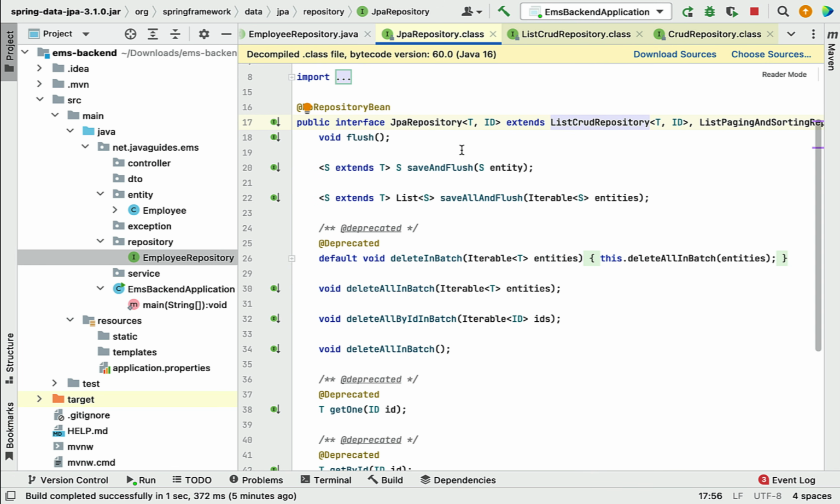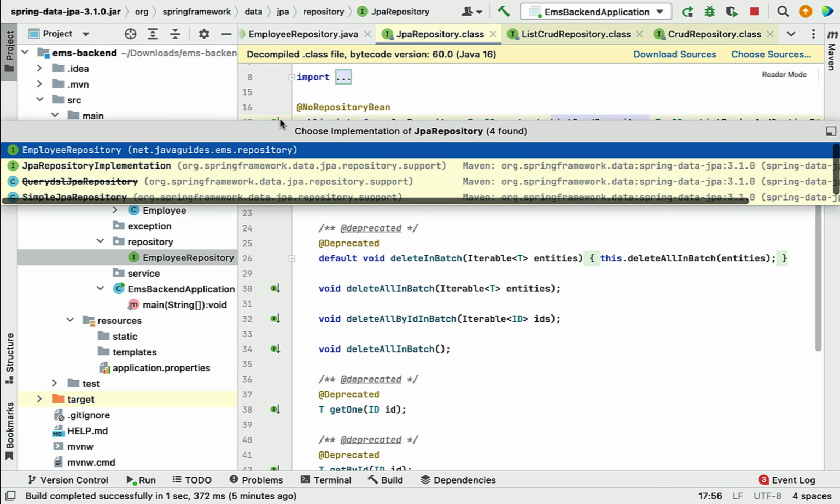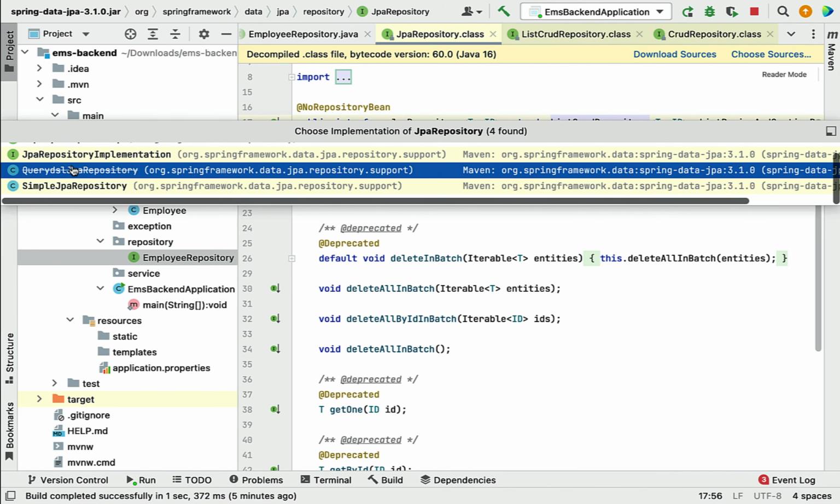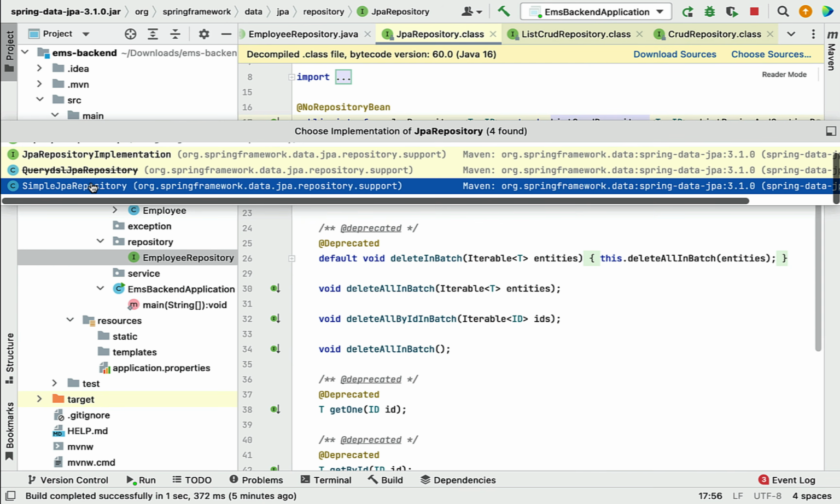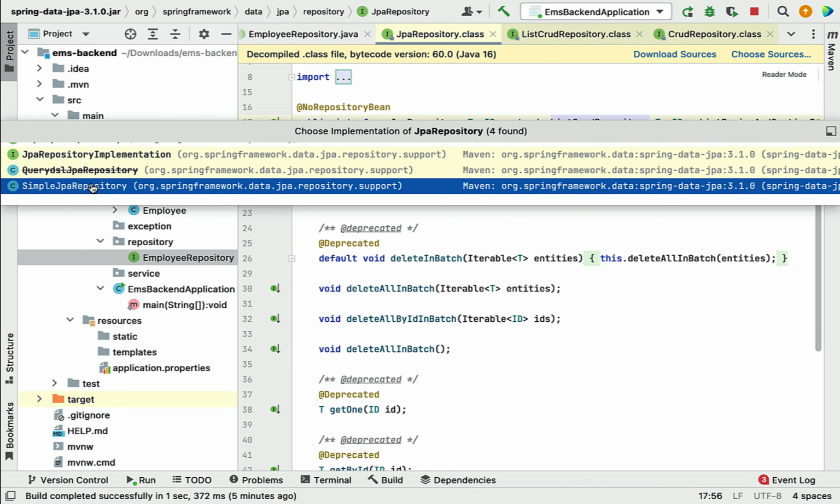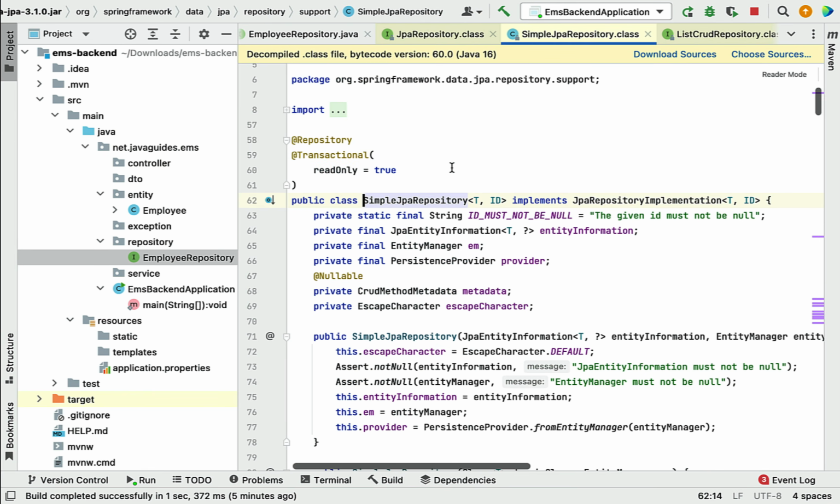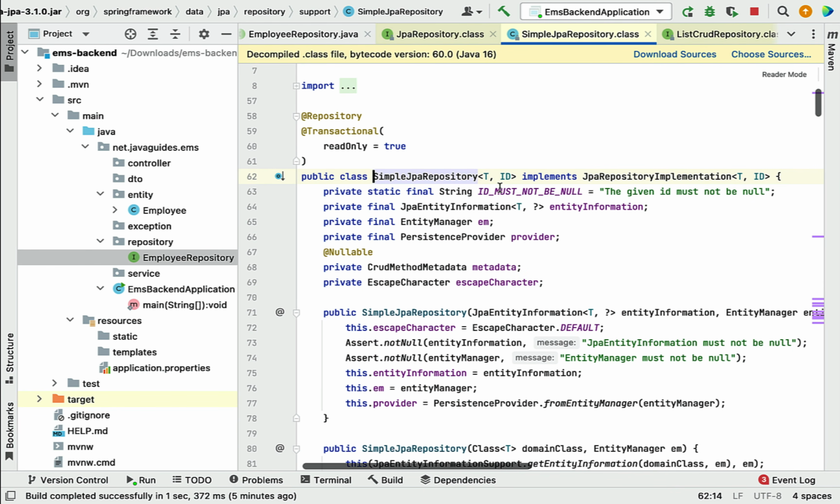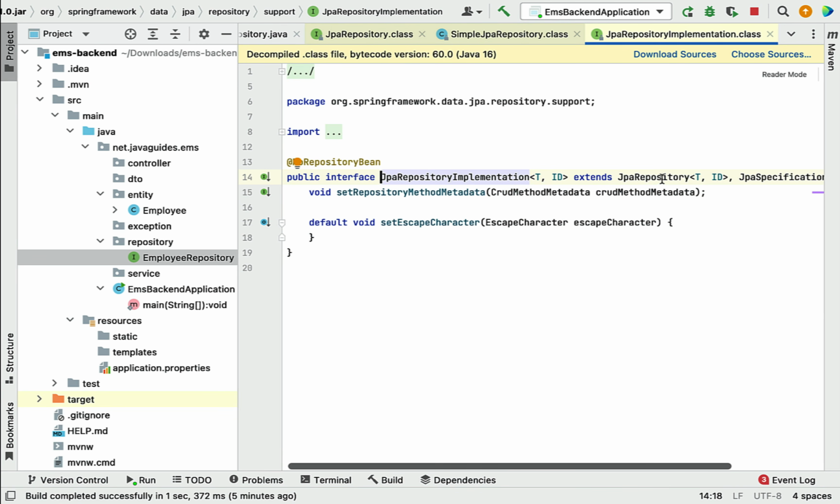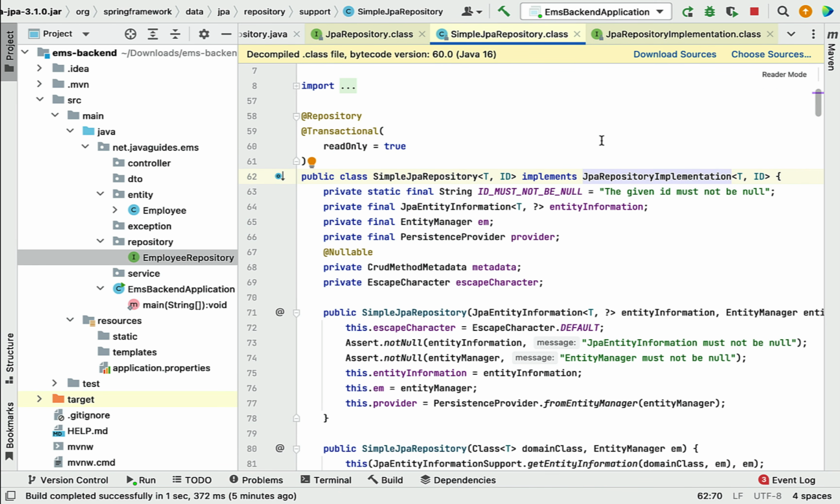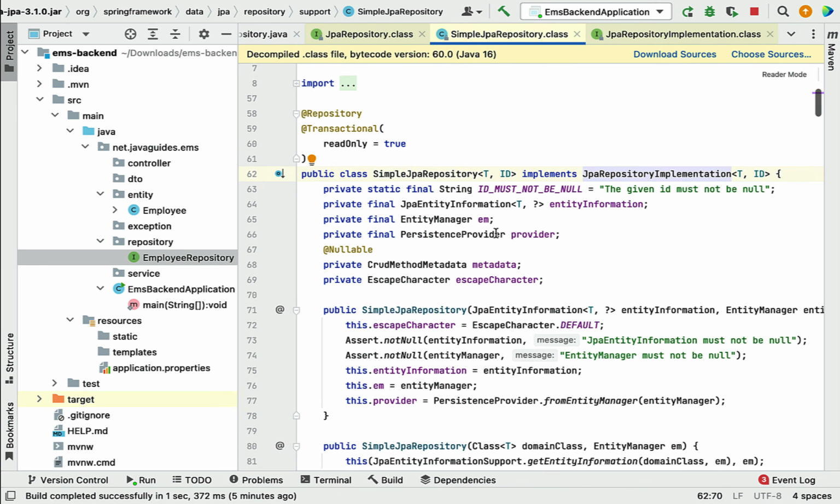Again, Spring Data JPA will provide the implementation for this JPA repository interface. For example, if you click on this, you will get the implementation classes, and here SimpleJpaRepository is a class that implements all the methods of JPA repository interface and its child interfaces. Just click on SimpleJpaRepository class over here, and you can see SimpleJpaRepository class implements JpaRepositoryImplementation interface, and this interface internally extends JPA repository interface. It means SimpleJpaRepository indirectly implements JPA repository interface and its methods.